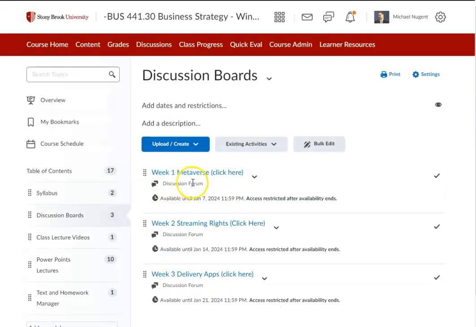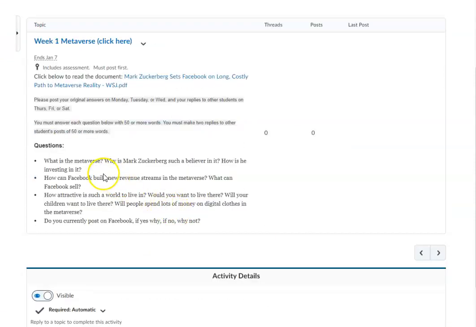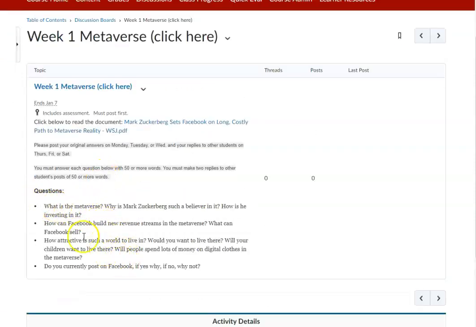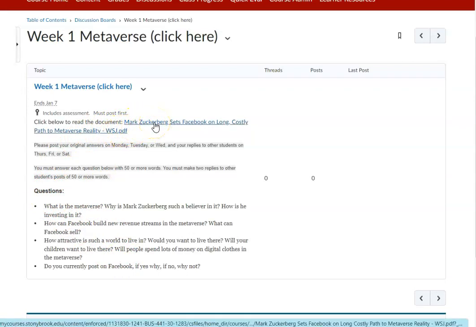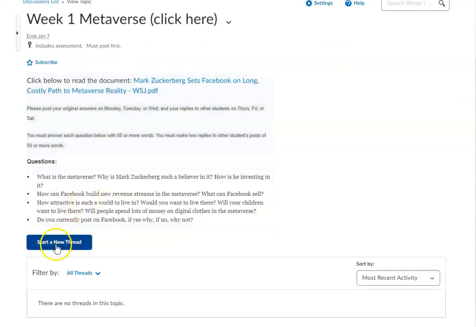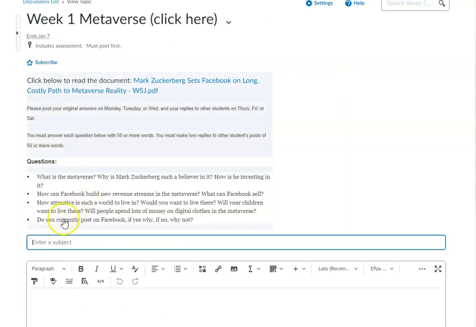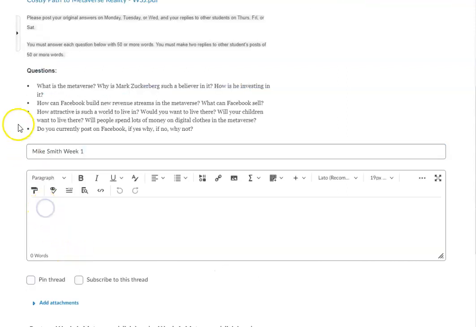For week 1, we have the metaverse. So week 1, we're going to click on here to open up the discussion board. We're going to read the questions, and we're going to read the PDF file that comes along with the case. So it's sort of a case study. You read this case study and you answer these questions. If you click here to enter, you'll be able to start a new thread, and you can start it with your name. And maybe you could say week 1 if you want. And then you want to type in here the answer to these questions.